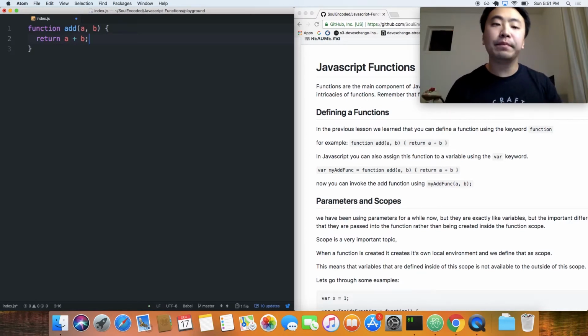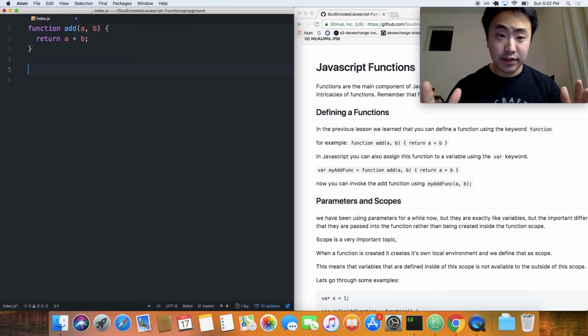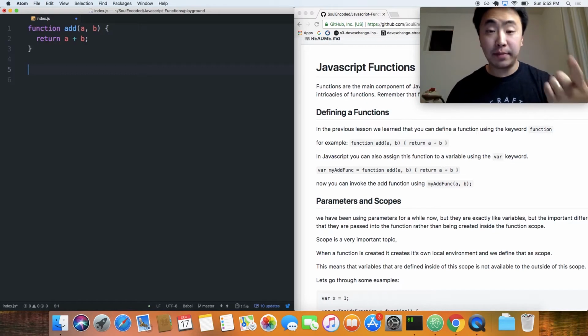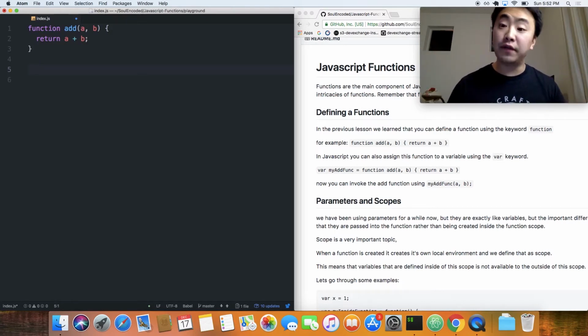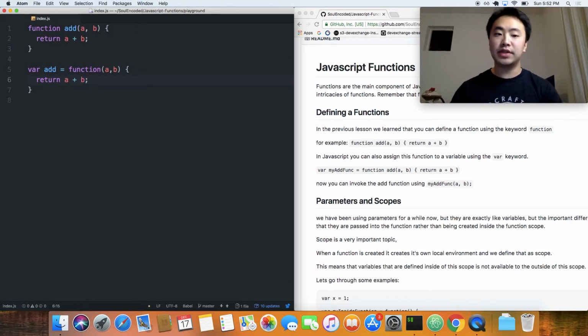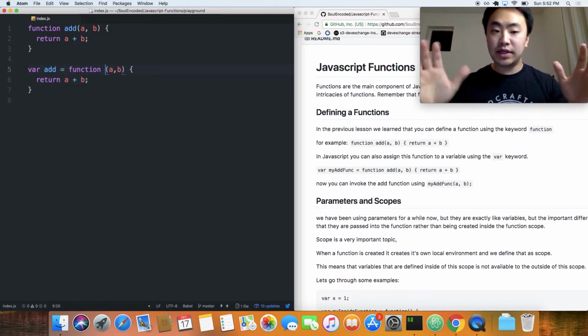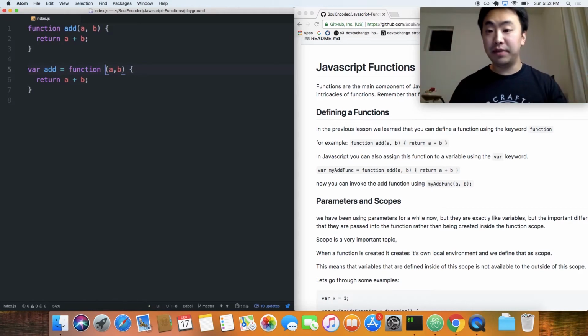Very simple, right? But the cool thing about functions in JavaScript is that you could assign them to variables. So instead of calling the function name add, let's assign an anonymous function that does the add behavior and then assign it into a variable called add. So let me go and do that. Function a, b, return a plus b. Now this is essentially the same thing as the above behavior.